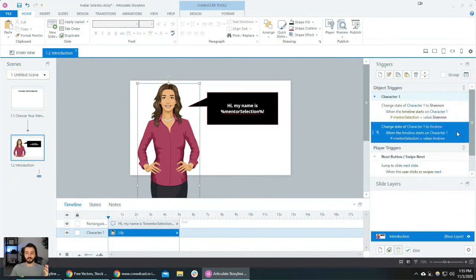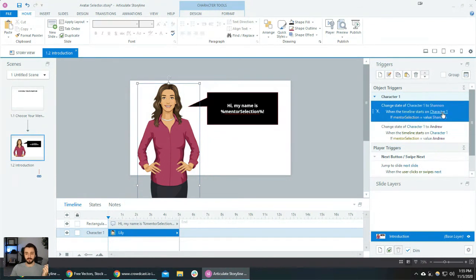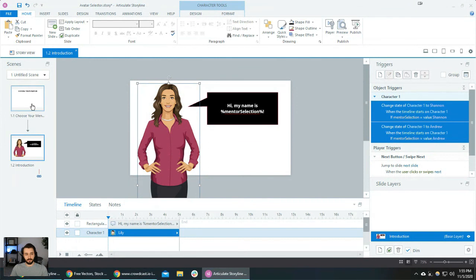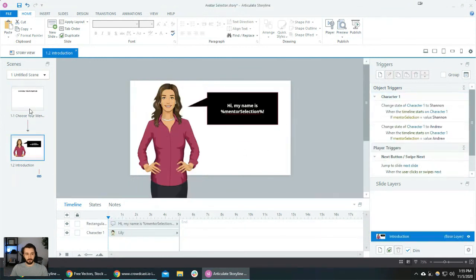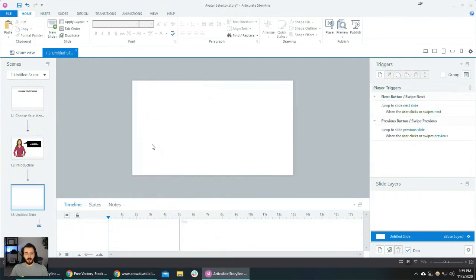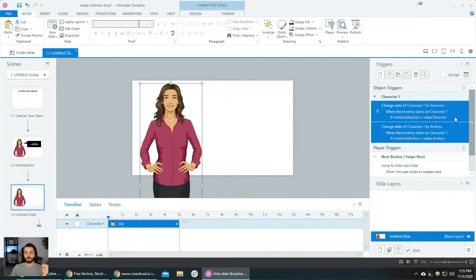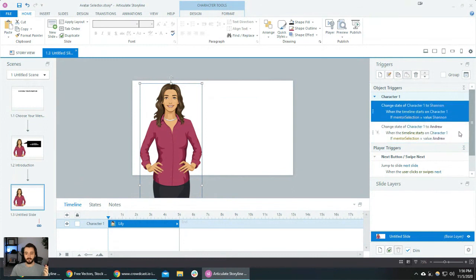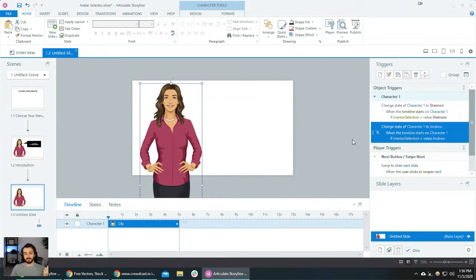And now these triggers are tied to this object. So if we copy this object and paste it, let me just create a new slide really fast just to show you. If we copy that object here, it's going to bring those triggers with it because we have it set to when the timeline starts on that character. So it's kind of like set it and forget it.